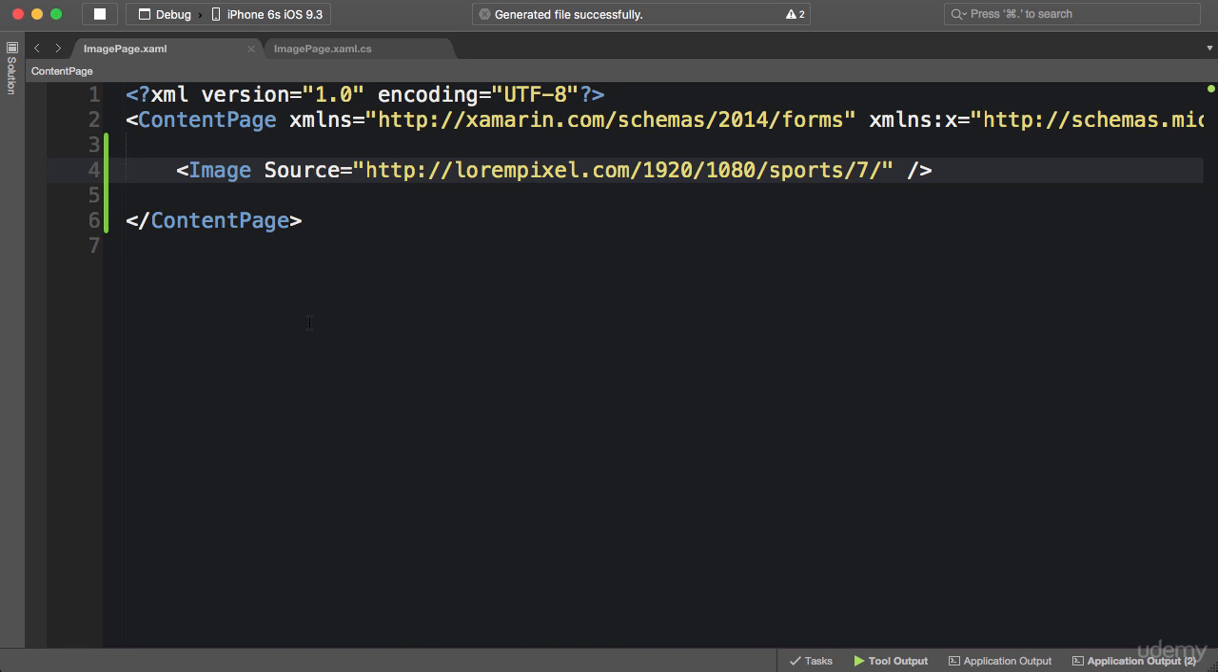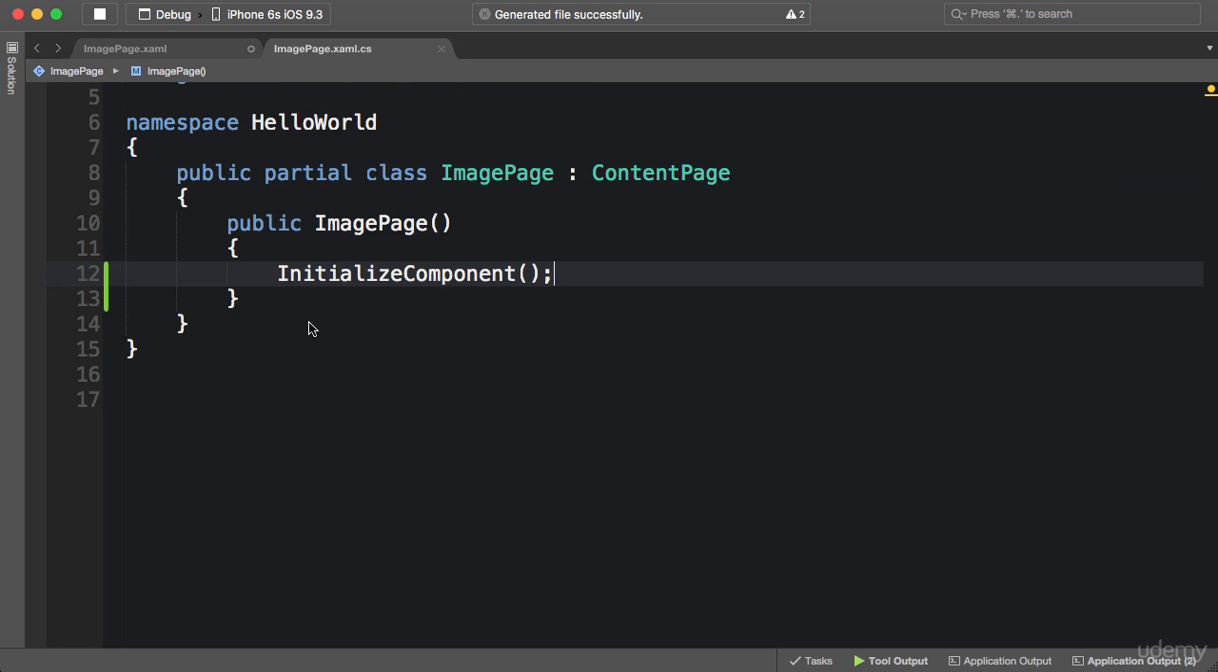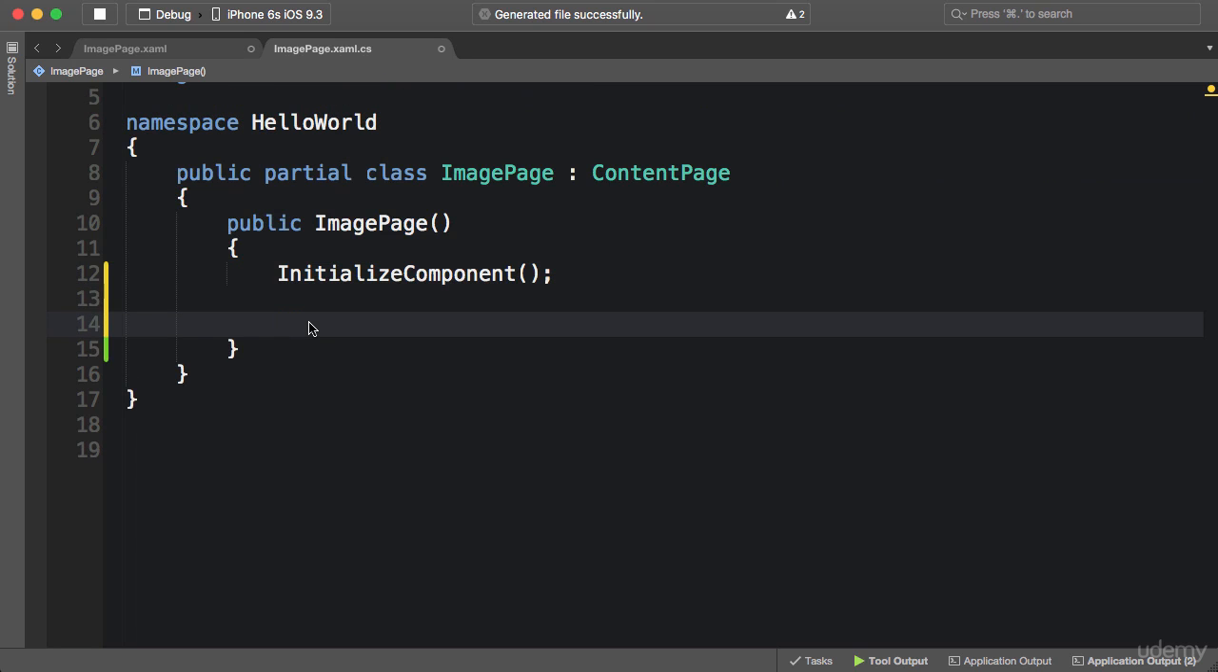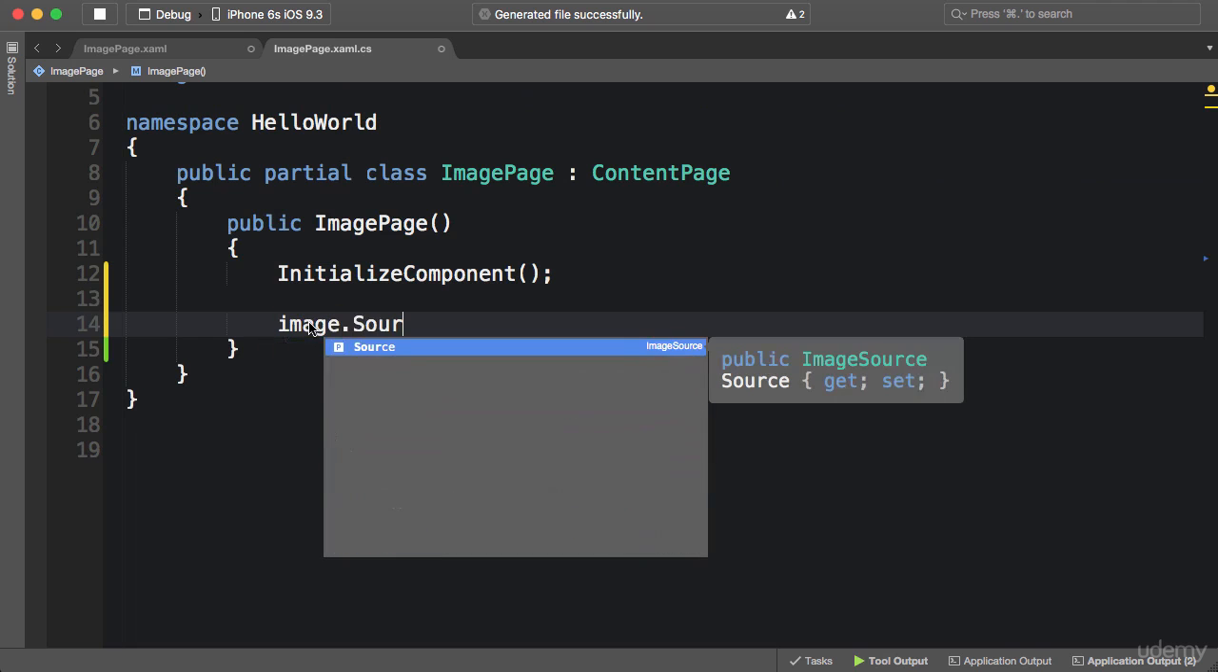Now I want to take you behind the scene. I want you to better understand what happens when you set the source to a URI. So I'm going to assign this image a name, x:Name, set it to image. And now I'm going to go in the code behind, image.Source. Look at the type of this property. It's an ImageSource. It's not a string.